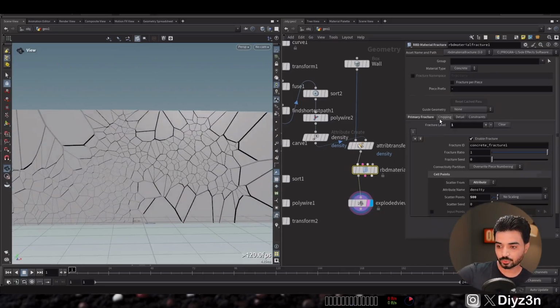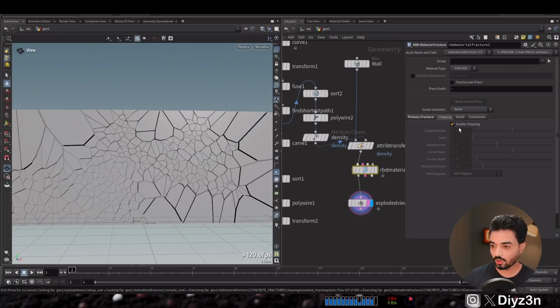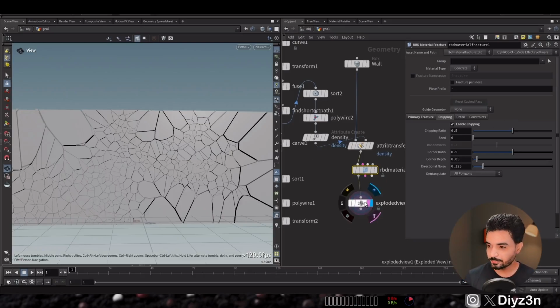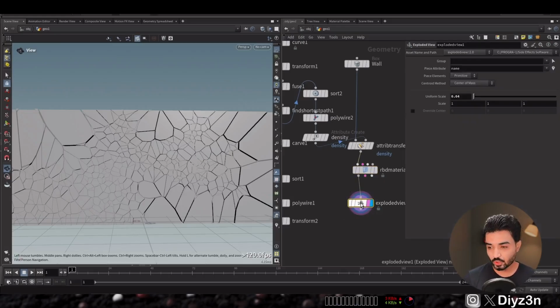And because we need to destroy this part of the wall, of course we can have chopping. This will add small pieces in the corner. And yeah, you see, this is a cool stuff.